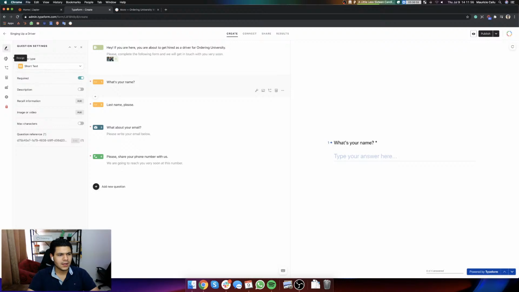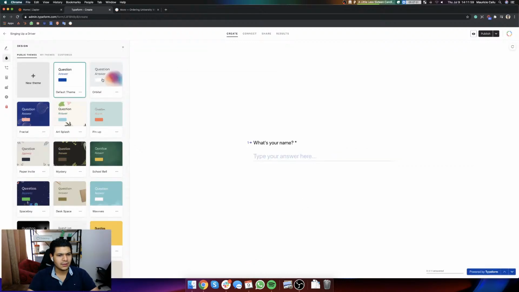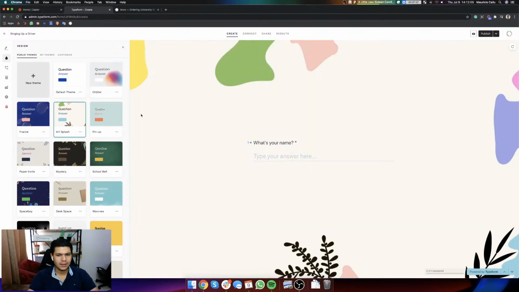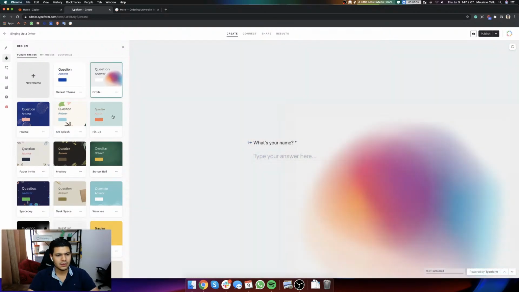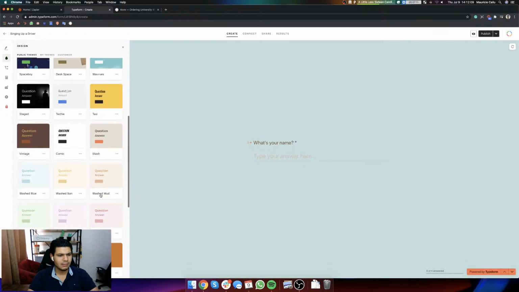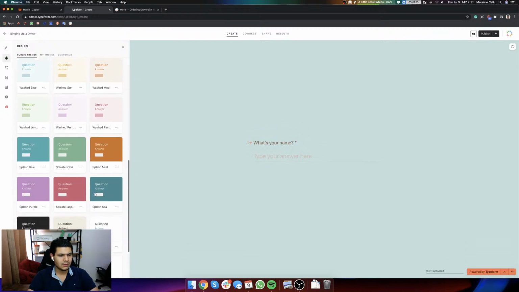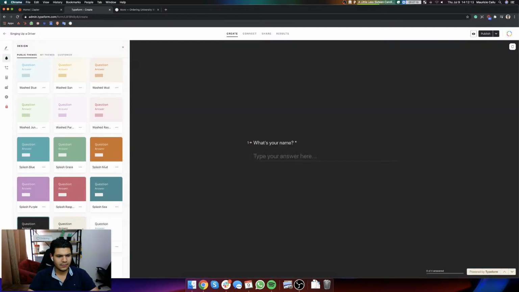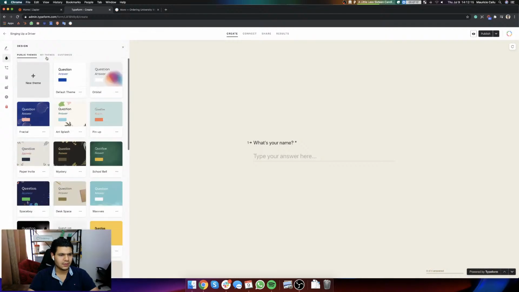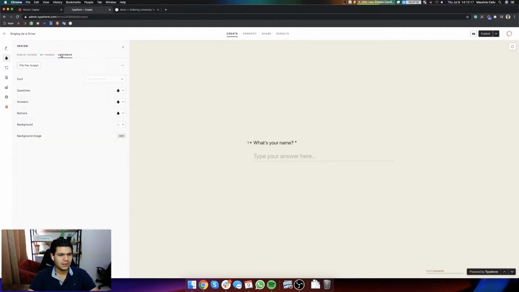Now let's change a little bit the design of our form. I mean, you can put it any way you want, but let's put this one, or this one. I think this one looks cool. Then we can leave it like that, or you can change field by field. We don't need to do it right now.